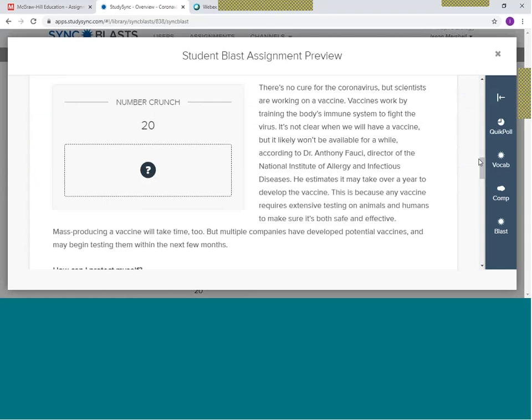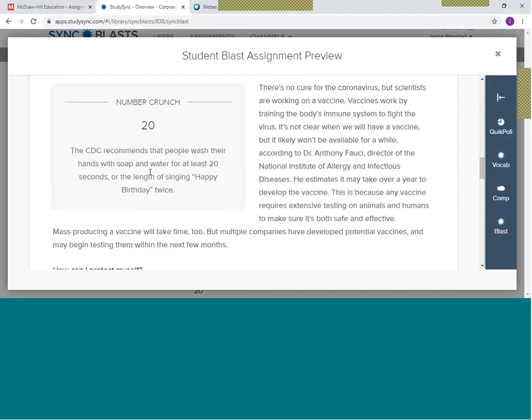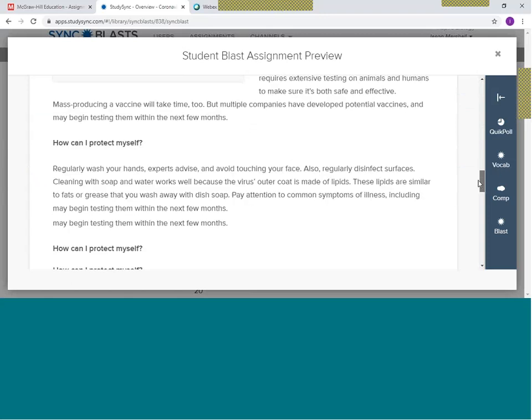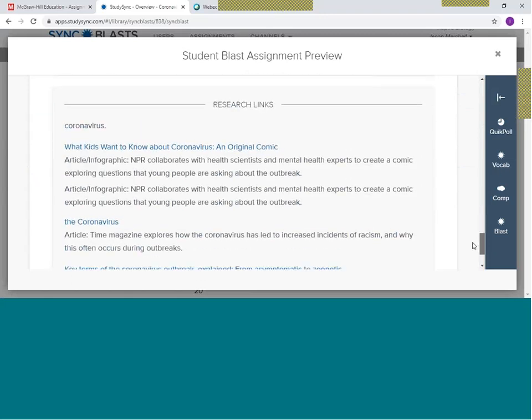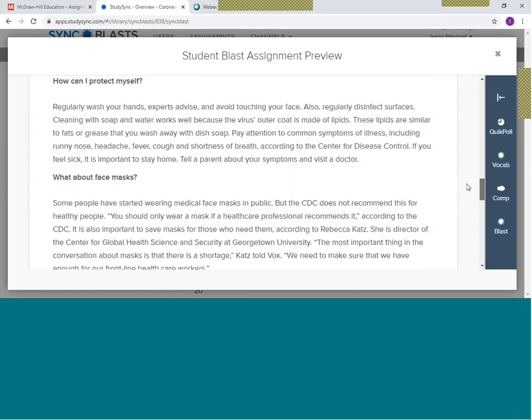There's a fun fact or a factoid, 2020. What would that represent related to the coronavirus? If you said the CDC recommends that people wash their hands for 20 seconds, you are correct. I have links here to take me out to additional websites for more exploration, right?